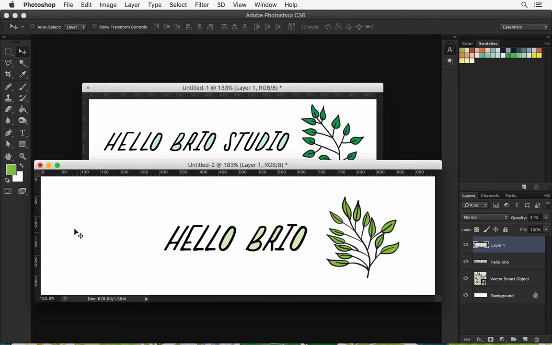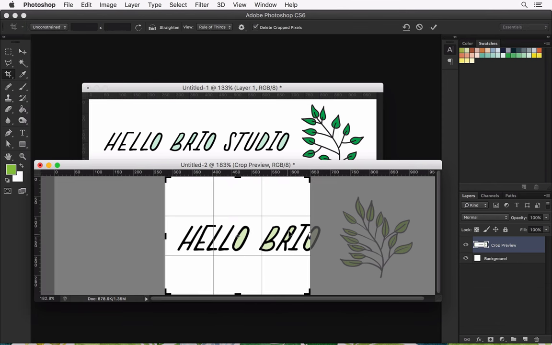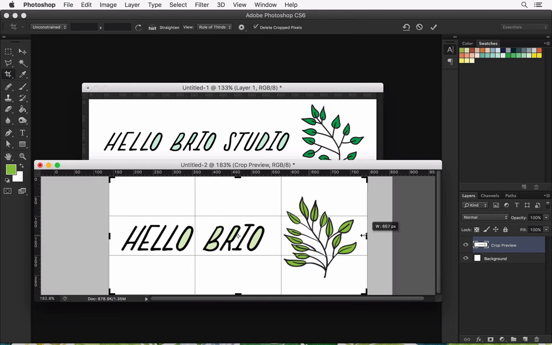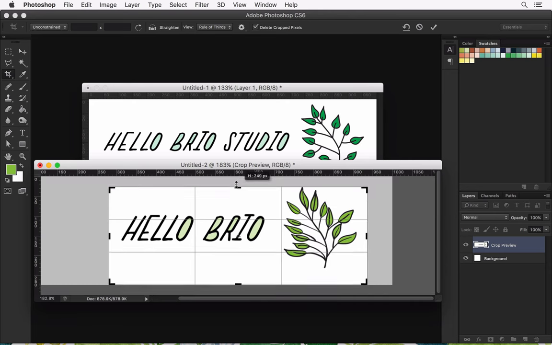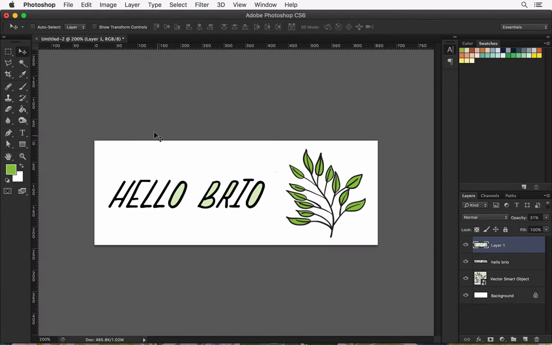To finish this up, I'm just going to hit C on my keyboard for crop, change the dimensions to unconstrained, and just drag the box so I have a nice cropped blog header. So there is our finished blog header.